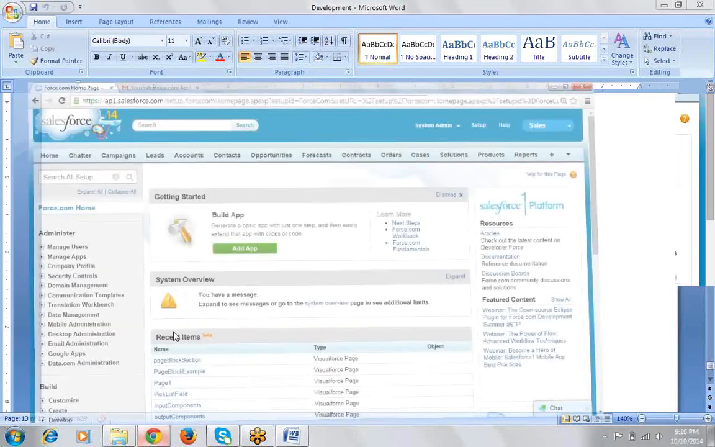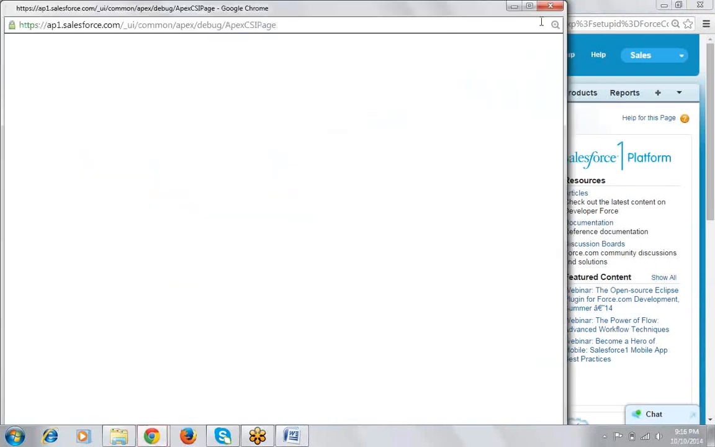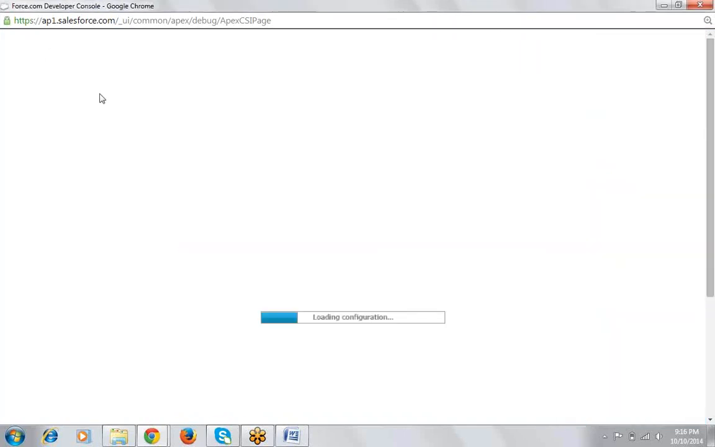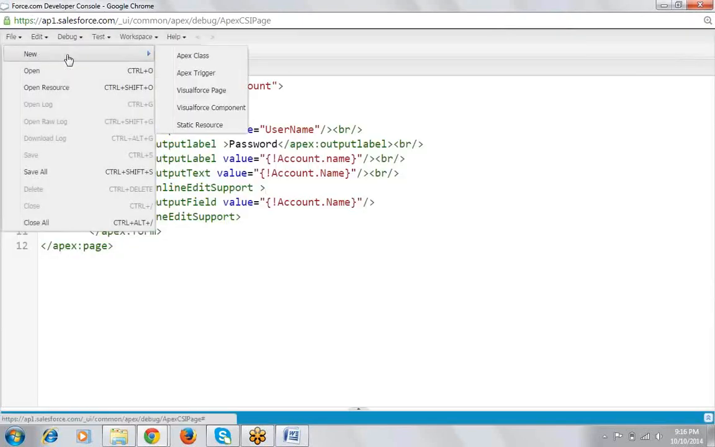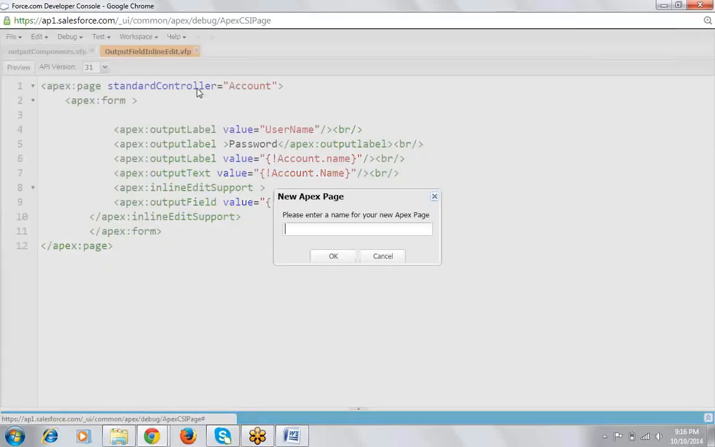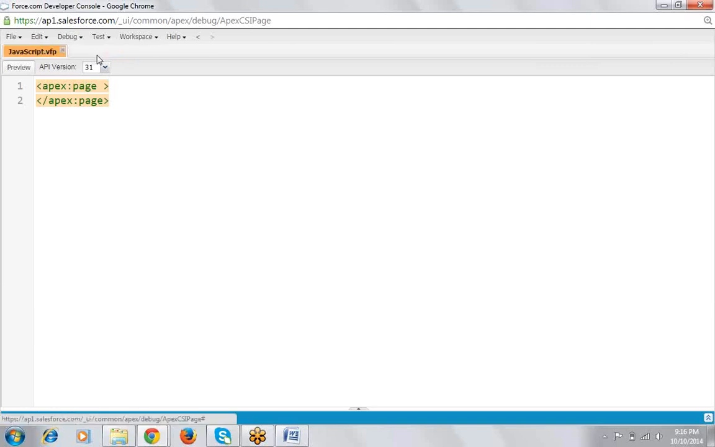If you want to use any JavaScript in Salesforce, let me open the developer console first. If you want to work with JavaScript, we have to define a script here. Whatever JavaScript you want to write, you have to write within the script.